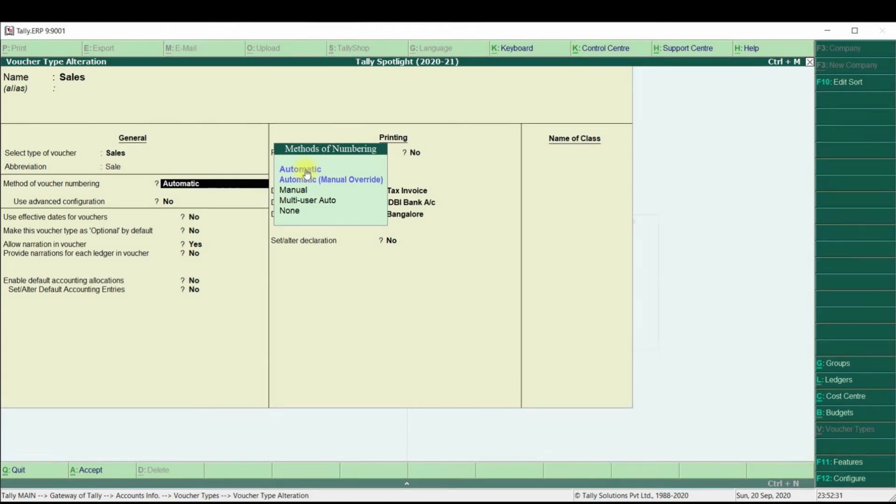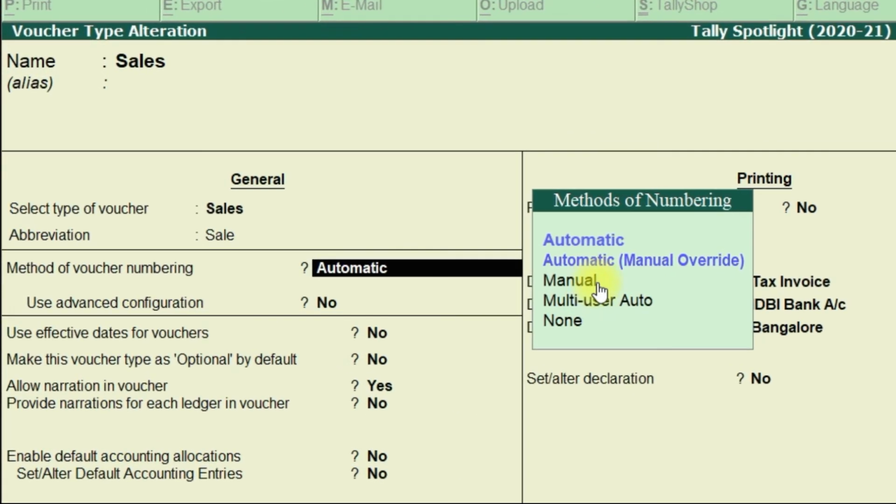Here by default it is set to automatic. The voucher numbering is automatic. There are options called automatic, manual overriding, and manual. If you are using multi-user, the multi-user auto numbering is also there. And one more option is none.